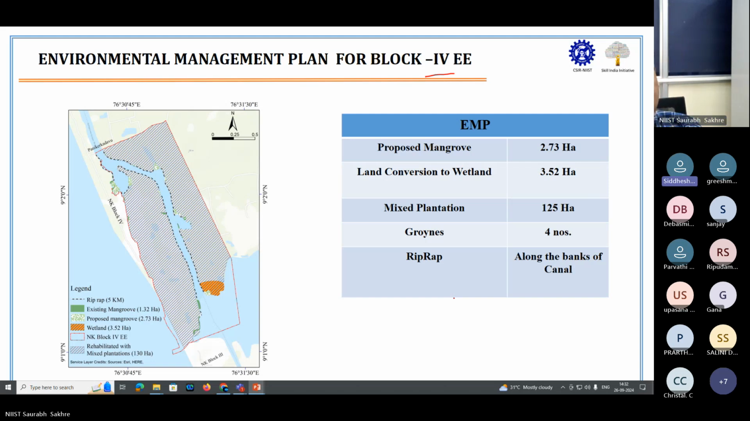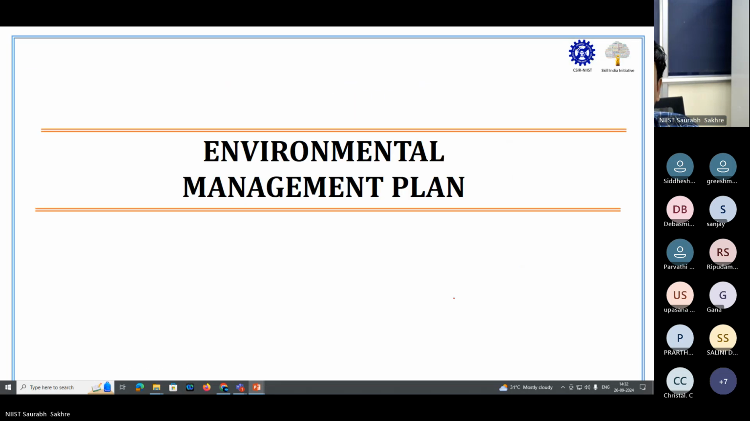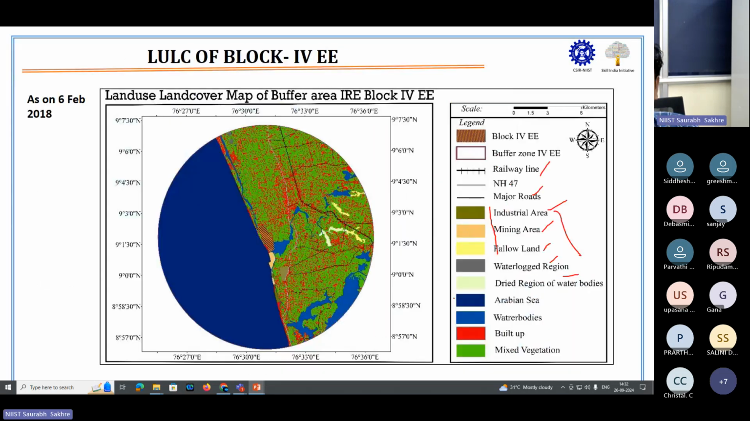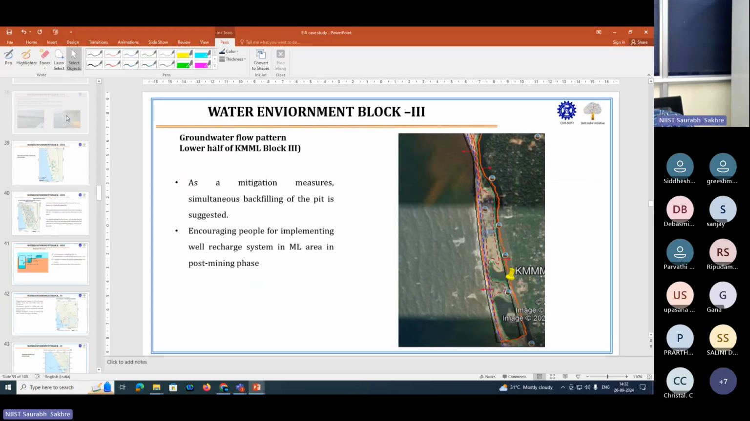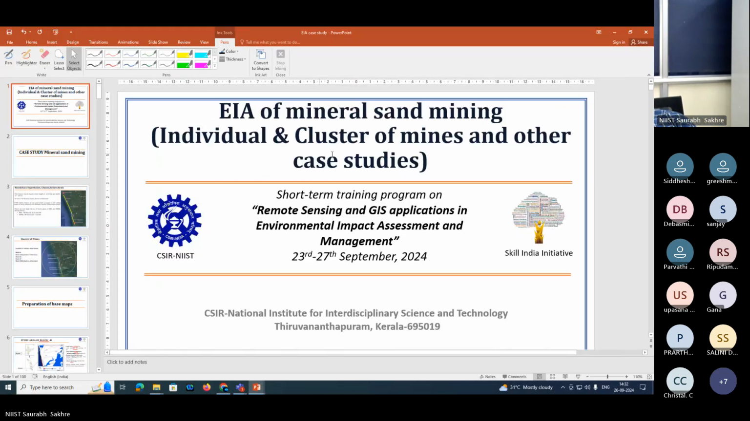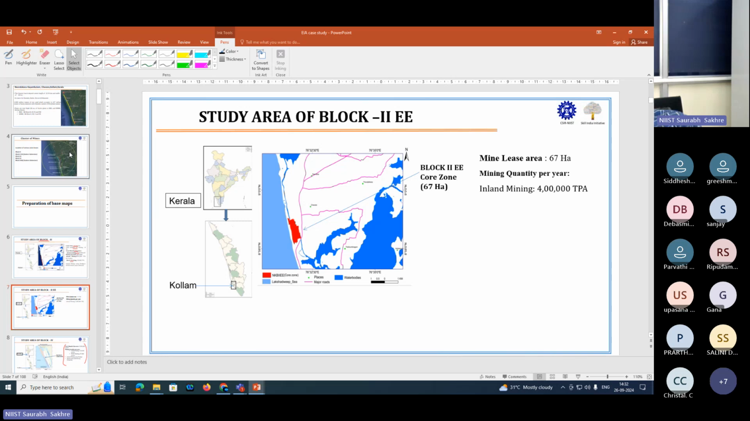Sir, will you be explaining any case studies related to EIA in detail? So, Siddharth, this is a case study only. This is a case study, no? See the title: EIA of minerals and mining, including cluster of mines and other case studies. One by one, we are seeing all the things in detail, step by step.